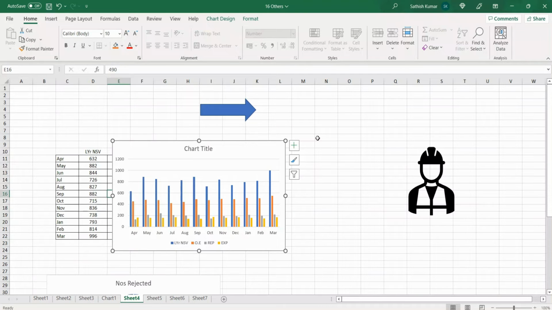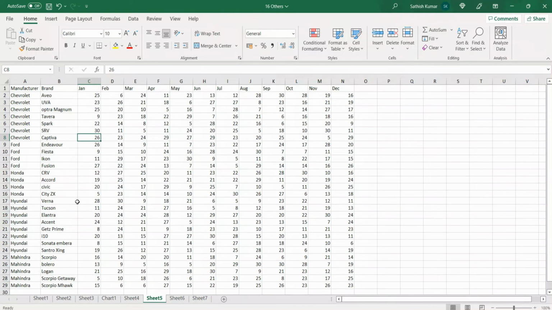Let me go to the next sheet, sheet number 5. You can see there are some tables, the same table which we have seen in the earlier part. I want to give a named range for this. When you use formulas and functions, you can use the named range also. For example, this range belongs to January month. So I can select this range and give a name for it. How can I give a name for it? There are 2 or 3 methods available.